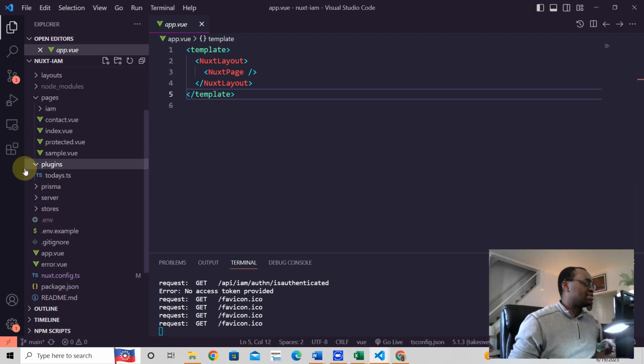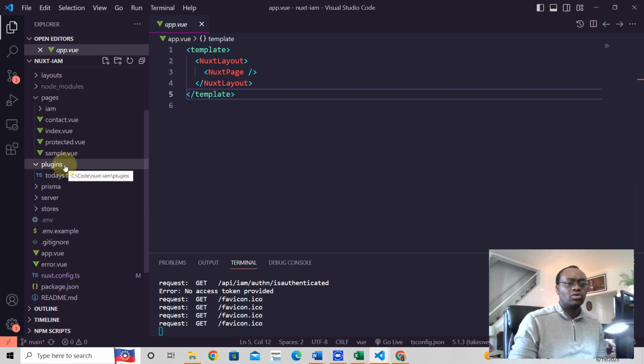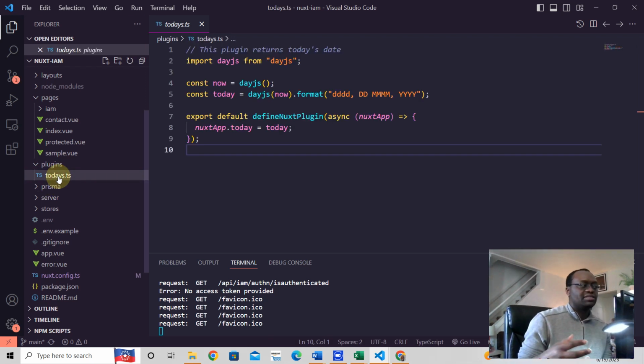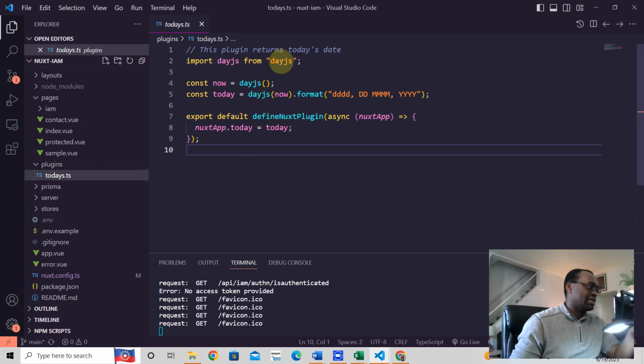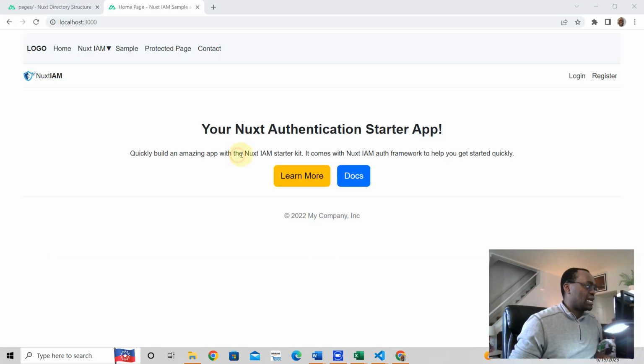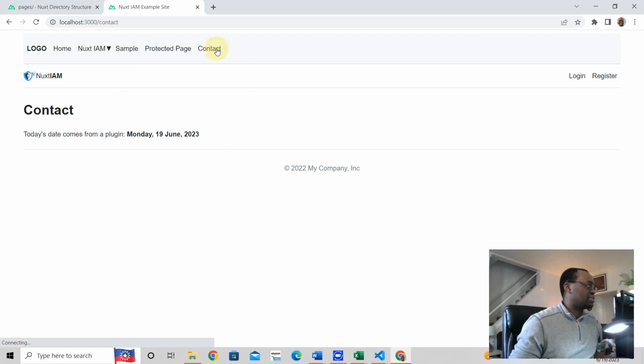The plugins, this is a directory where you add your Nuxt 3 plugin. Now, what is a plugin? A plugin is essentially like a function or code that you can add to your Nuxt app. Here's an example plugin here. So we import from Day.js, which is a tool for manipulating dates and working with dates. And so the way you write your plugin is like this. So this is the Nuxt app, your application, and then today we get today's date, and then we say nuxtApp.today. So this function is plugged into the Nuxt application right here, and we can see how it's working. I think on the sample, is this here? No, it's here. So this comes from the plugin. So that's that plugin that we used here.